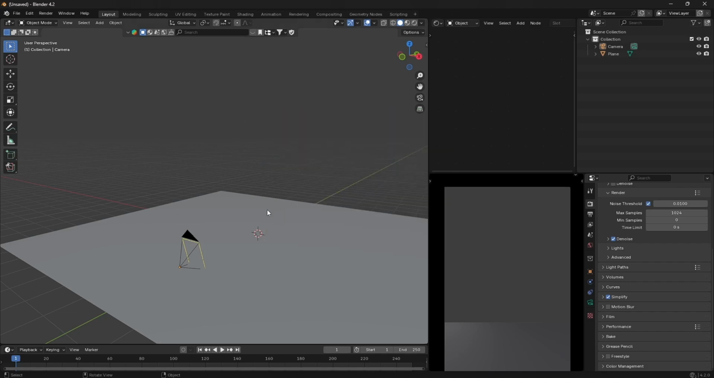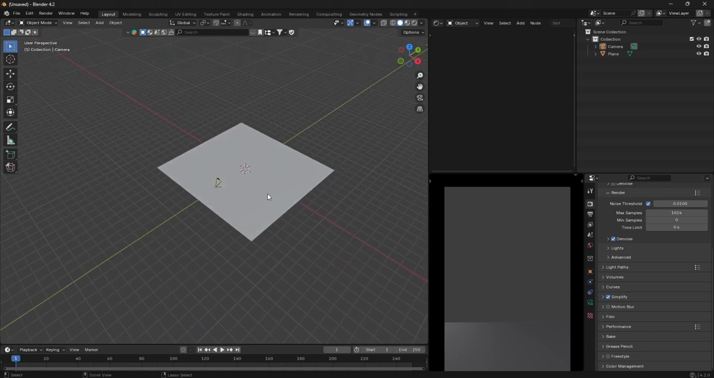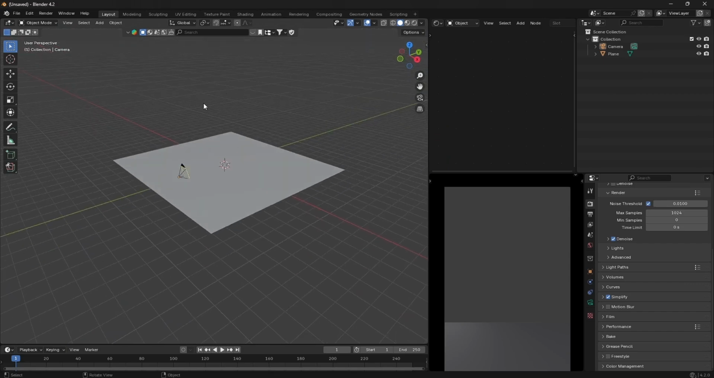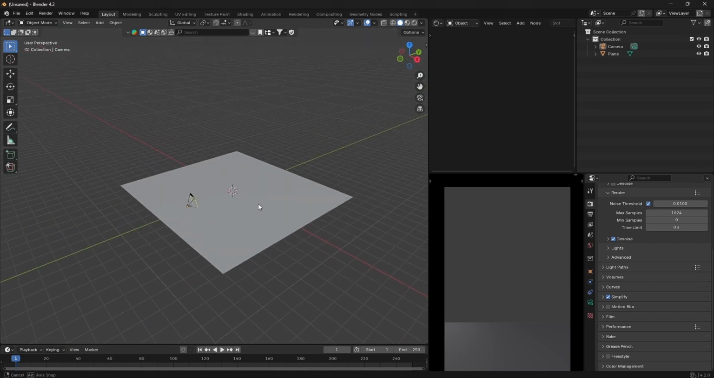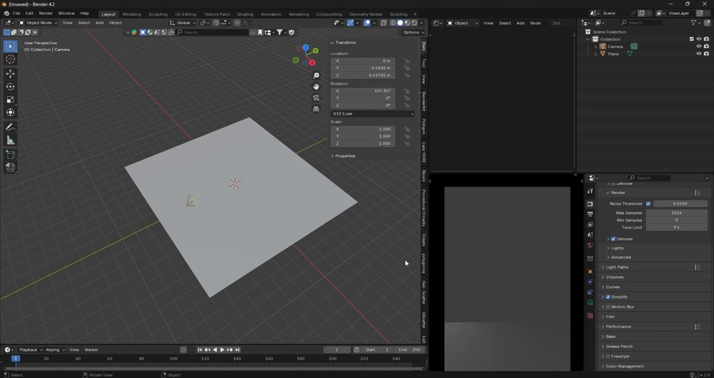Let's click outside the splash screen. By default, you would see a cube, a light, and a camera. So what you want to do is you just want to delete all of this. And let me just turn on screencast keys here.